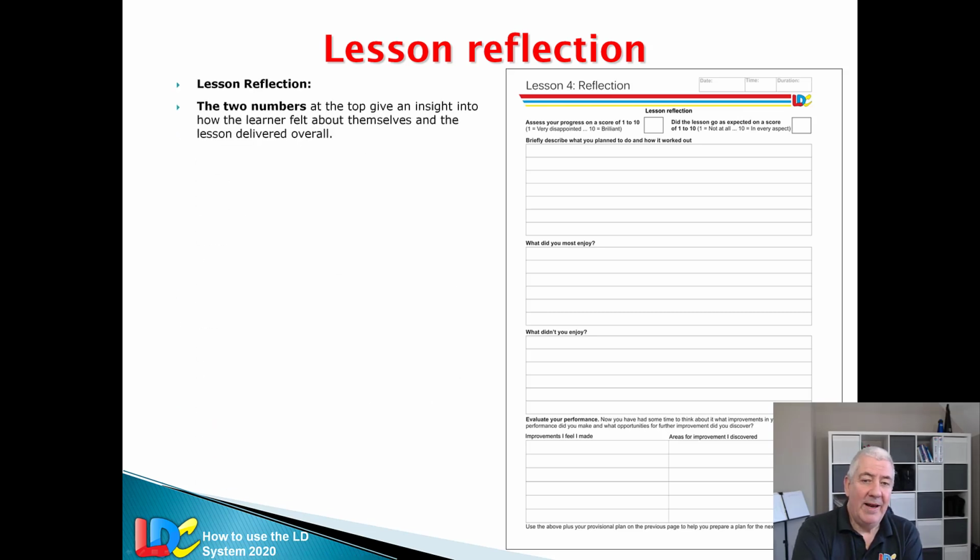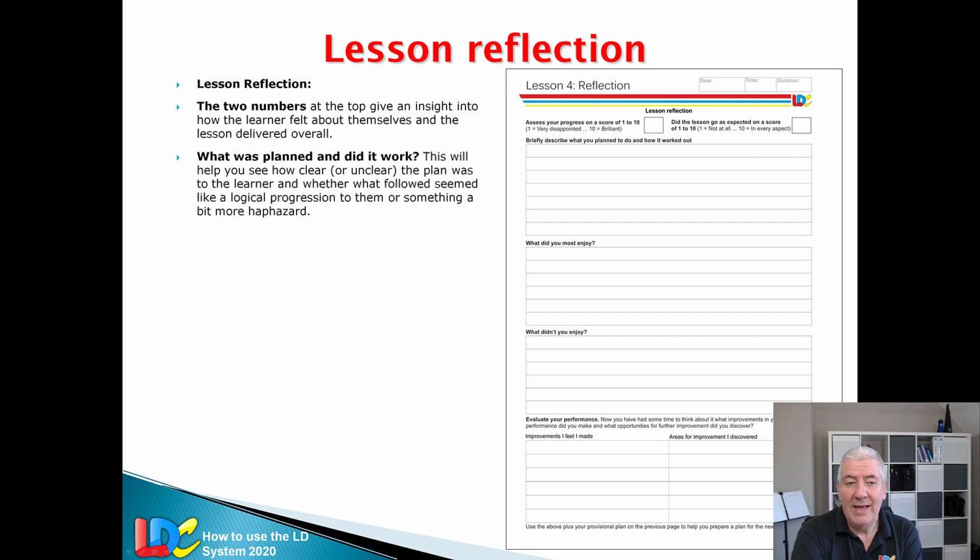So encourage them to reflect now, but also after the event. The two numbers at the top give them an insight into how they feel about themselves and the lesson delivered overall. If you're consistently getting low marks here, then you've got to look at that and have a chat about it. What was planned and did it work? This will help you see how clear or unclear the plan was to the learner, and whether what followed seemed like a logical progression to them or something a bit more haphazard.